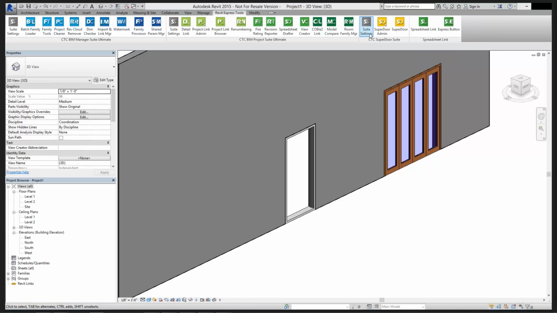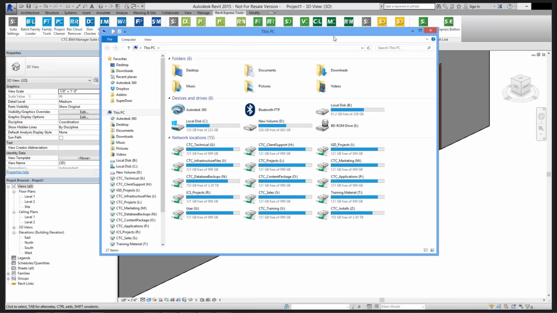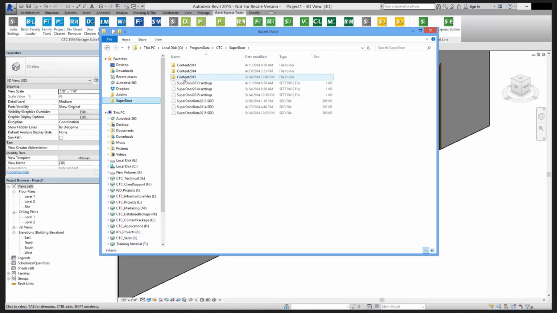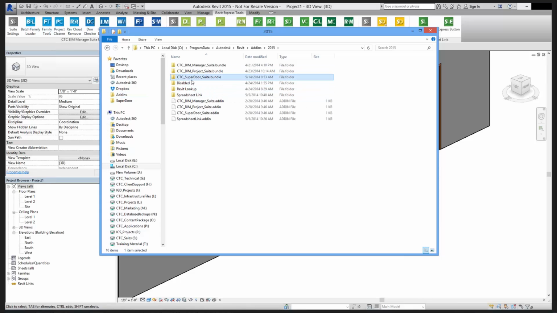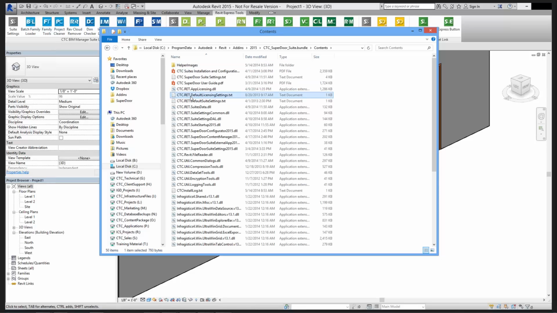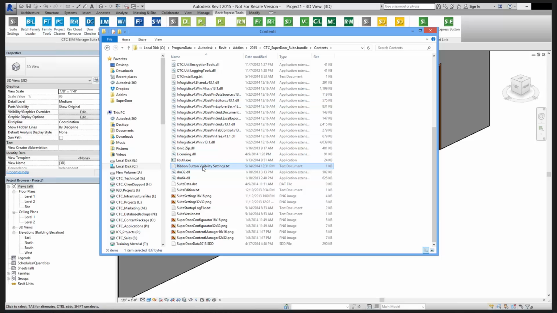Some other options for this, as we scale up to larger organizations, is in the content folder. This is in our add-ins folder. So if you go to add-ins 2015, we have a SuperDoor Suite Bundle folder. And within this folder exists a ribbon button visibility settings text file. This is the file that we were just modifying through the suite settings interface. So if I come in here, it's fairly straightforward.